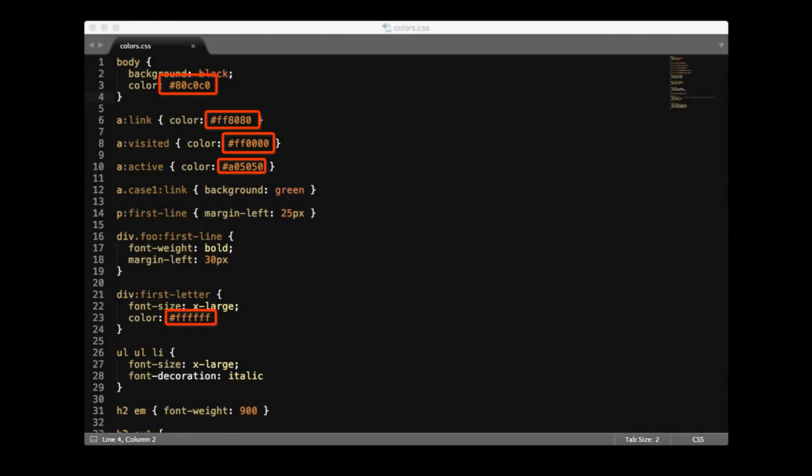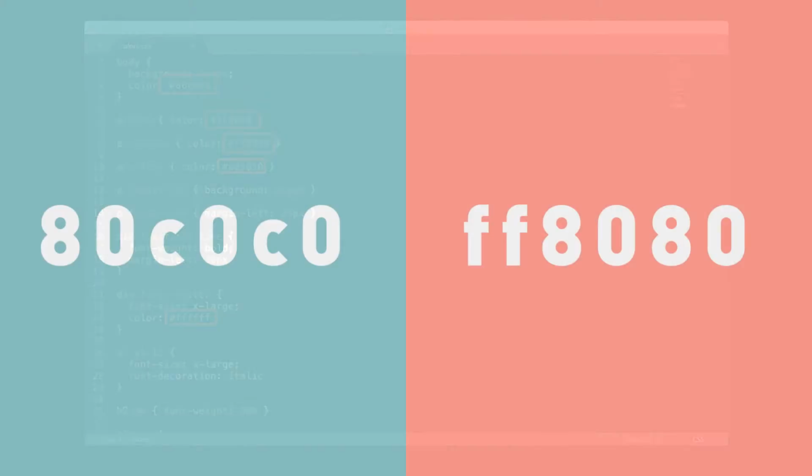As usual, let's take a look at a practical example that you would come across in a web application. In this CSS file, you'll see a number of spots where we're defining a color for different components on a website. Let's compare and contrast 80C0C0 and FF8080. These two color definitions will generate the following color scheme. So what exactly are these numbers representing?